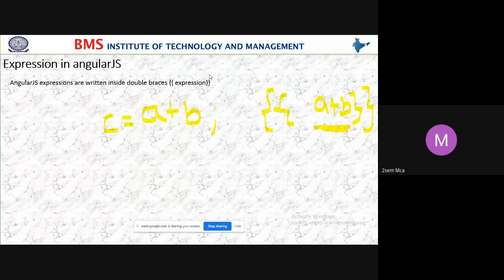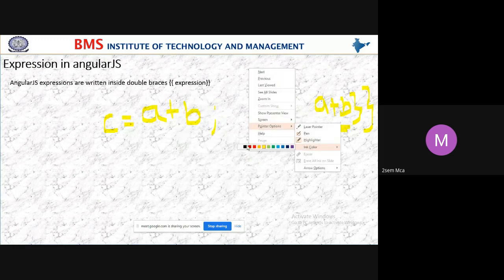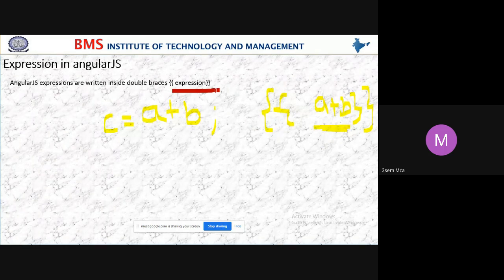Yes, students, in the last class we were discussing the expressions in AngularJS, and we have also seen the directives in AngularJS, how we have used them. Whatever expression you want to perform in AngularJS, it may be addition, sorting, merging, or converting uppercase to lowercase or lowercase to uppercase, we do it using this syntax: the expression within two curly braces. So this we use to perform the expression in AngularJS.